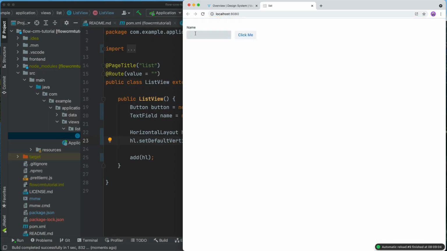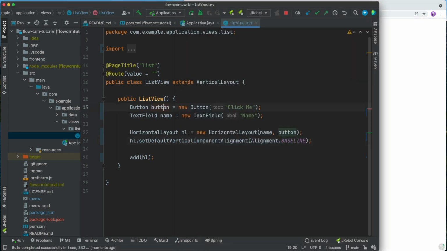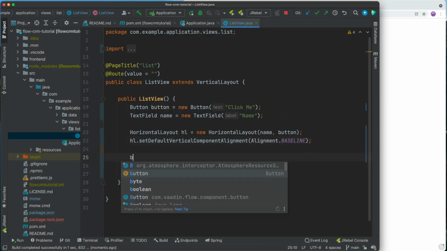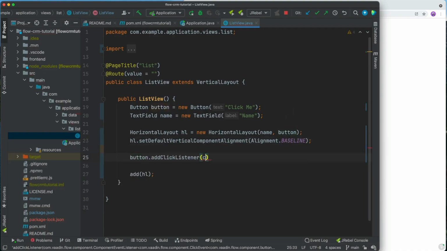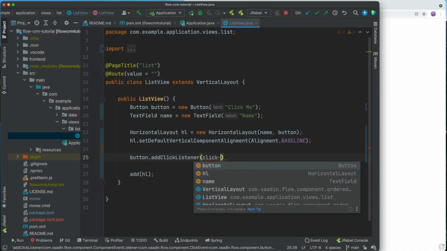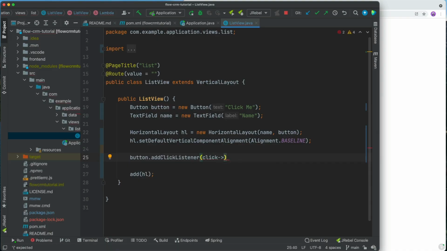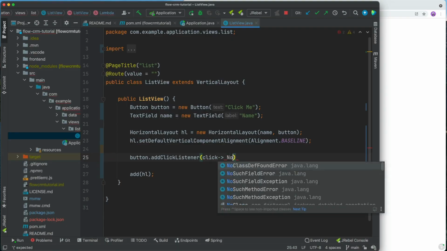All right, so now we have the two components next to each other aligned properly. The final part of kind of how Vaadin works is to add functionality by adding listeners. So on our button, we can add a click listener. So whenever this button gets clicked, we can decide what we want to do. So here we could, for instance, show a notification.